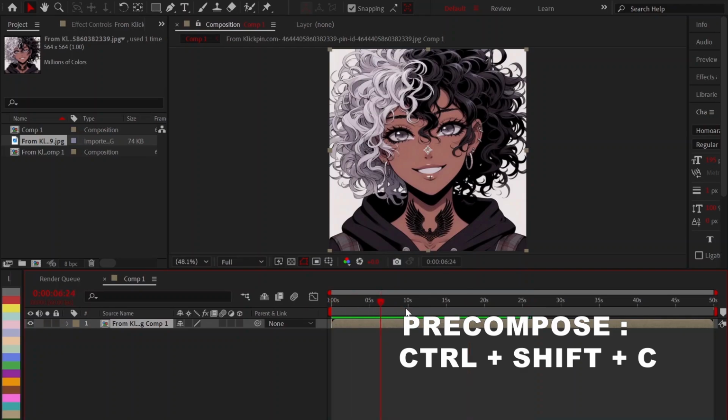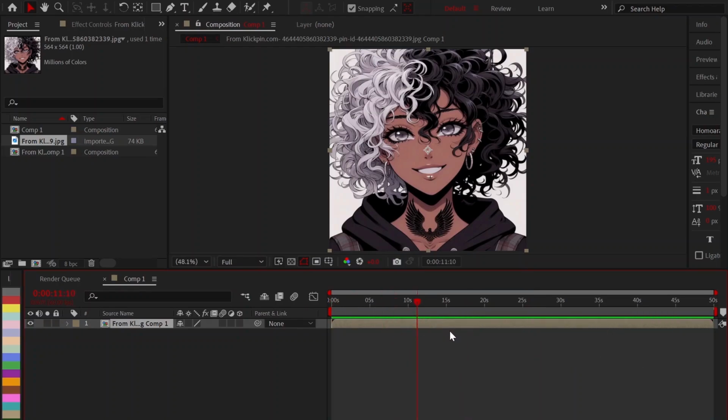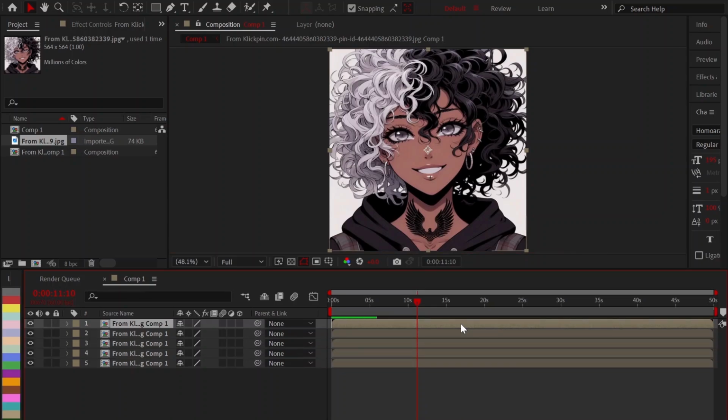And then for us to make the cube, obviously the cube has 6 sides, so we're gonna have to duplicate this layer 5 more times. So you press Ctrl C and then Ctrl V to duplicate, and just duplicate it 5 more times, so you have 6 layers.